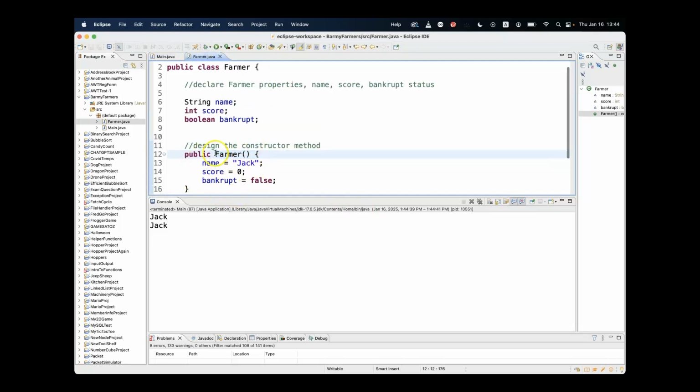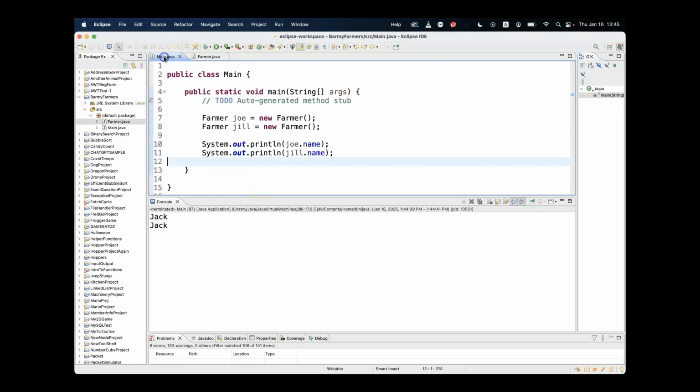Every time we call a constructor method of the farmer class, we assign Jack to be the name of the farmer. We don't really want that. We want every farmer to have its own name. So really, we want to do this. When we construct a farmer, we tell the object what its name property is going to be. That's what we want to do when we construct a farmer.